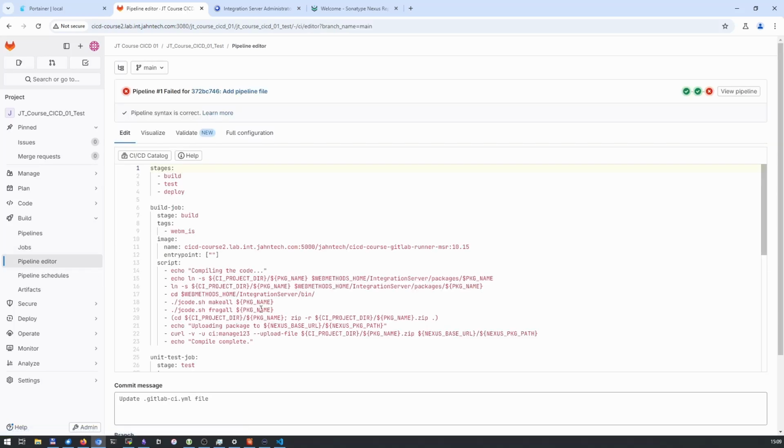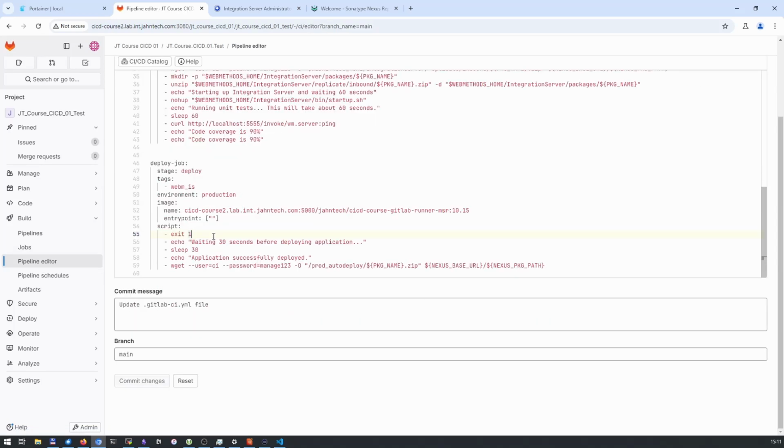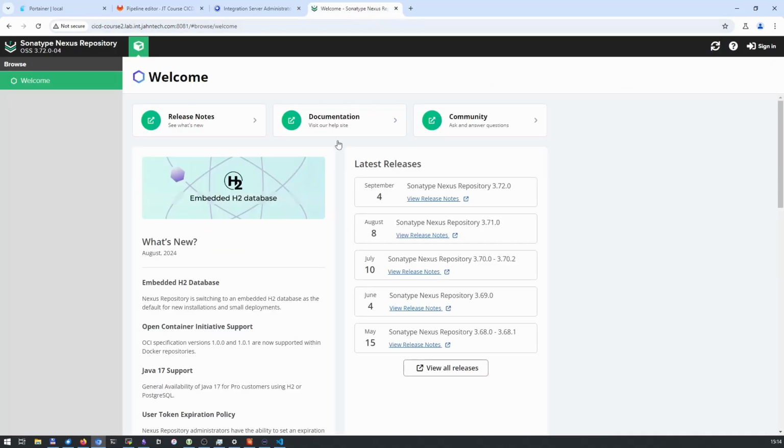If we look at the job description, you can see here at the deploy job that the very first command to be executed is exit 1, which basically means stop right now and signal an error. We will come back to this in a minute, and then the exit 1 command will be removed or commented out, and then you can see the effect it has. But before that, let's head over to Nexus.